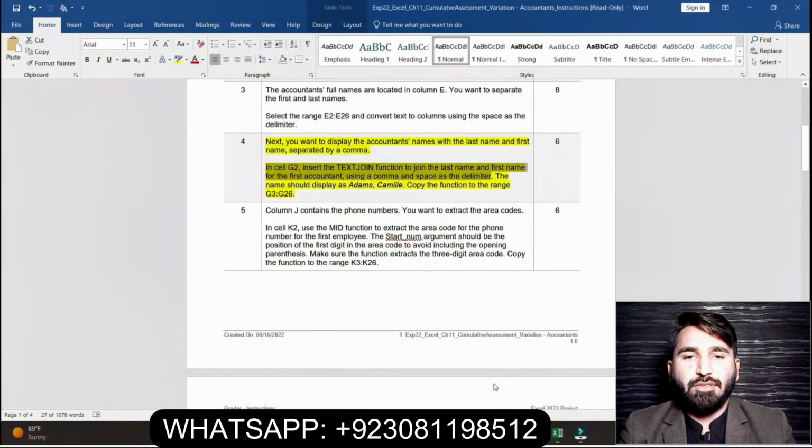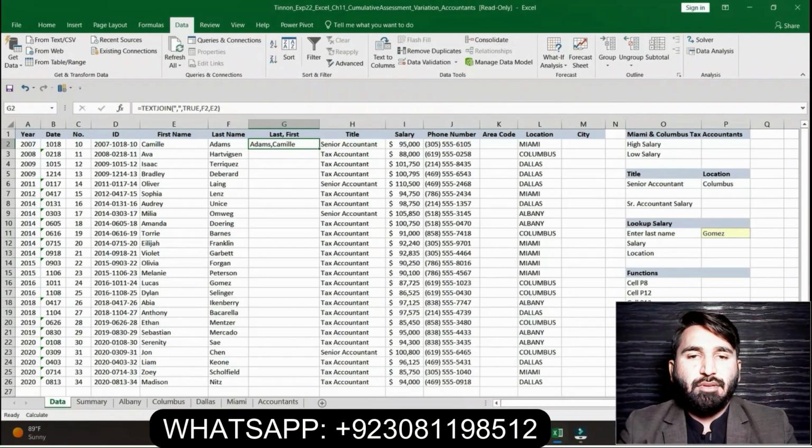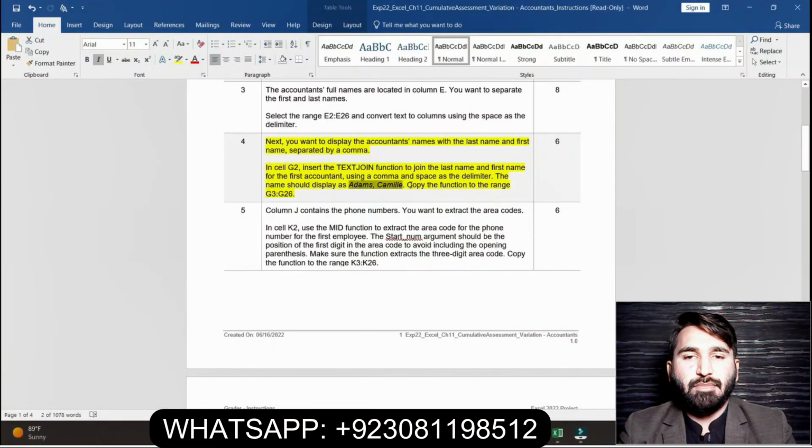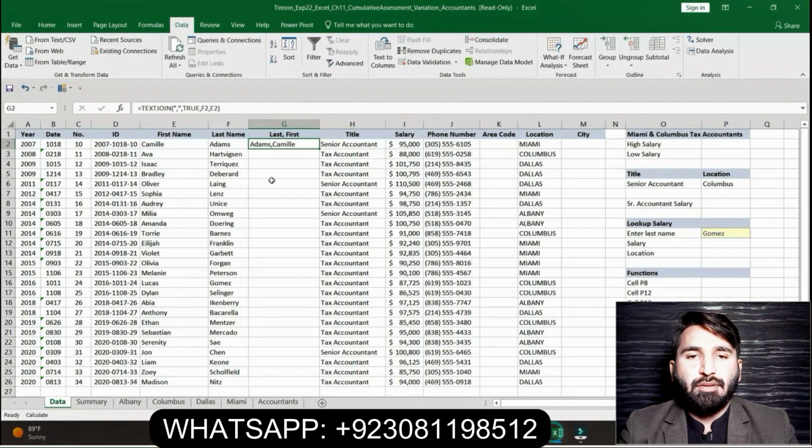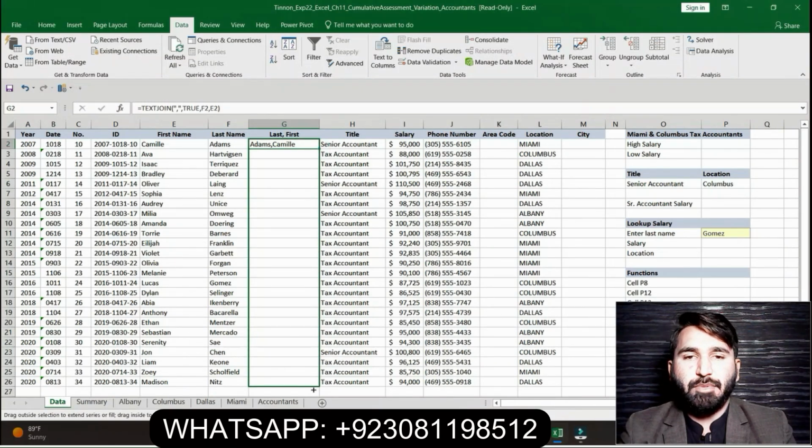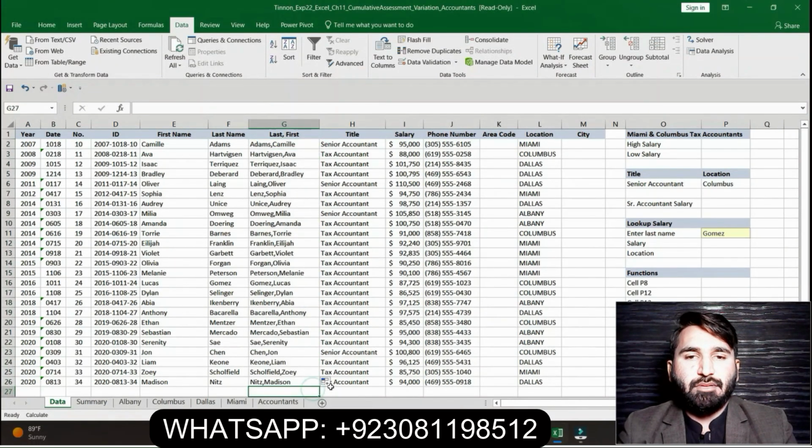First we enter a function, the text join function, then enter a formula in the statement, then it will show the value. The name should display as Adam column. Copy the function to the range G6 to G23. Basically, copy the function G3 to G26. Now copy this function. Okay, this function will be copied here. Done. This question is completed now.